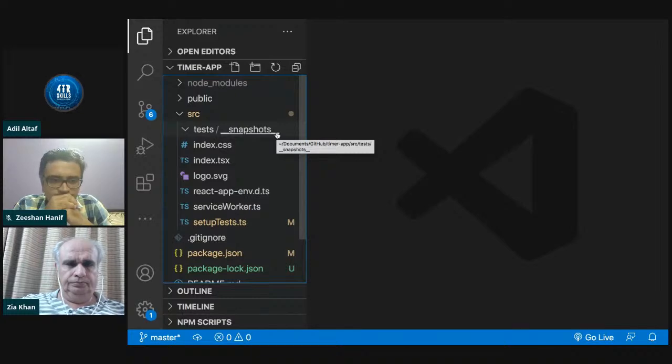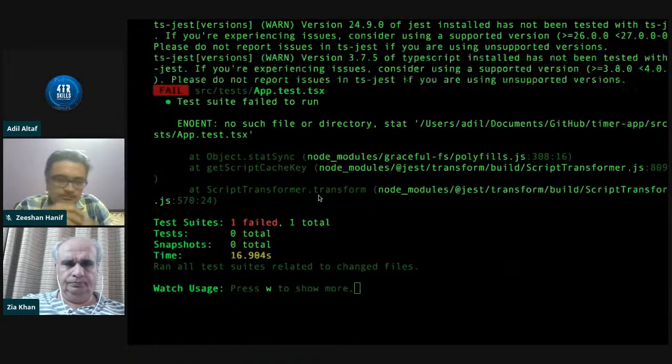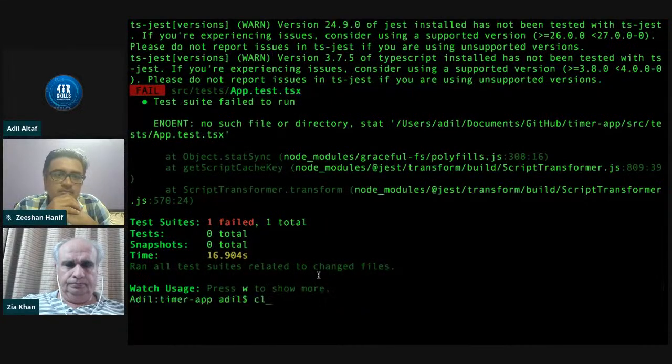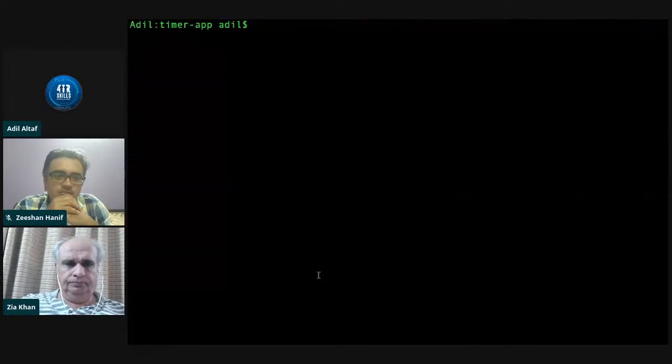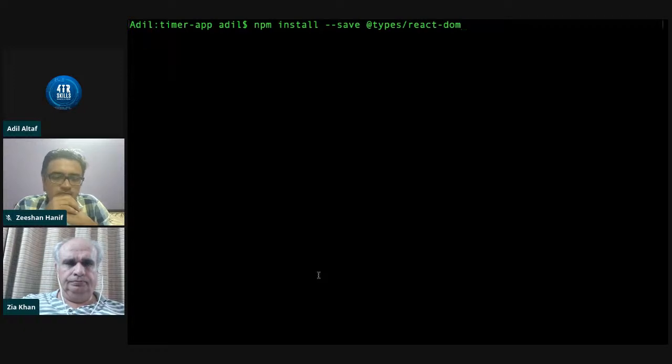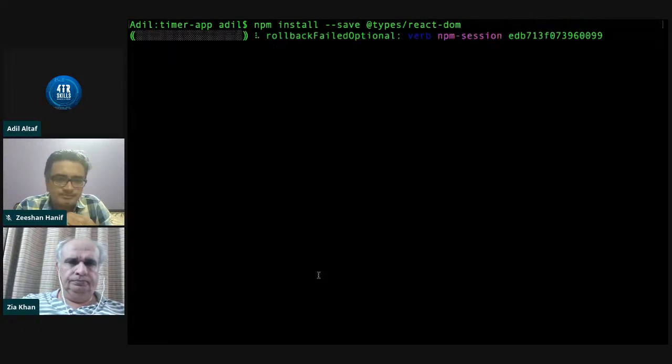One other thing that we might as well install in our dependencies here, because we're going to be using TypeScript. This always happens. So I'm going to install npm install --save @types/react-dom. So I have this as well.